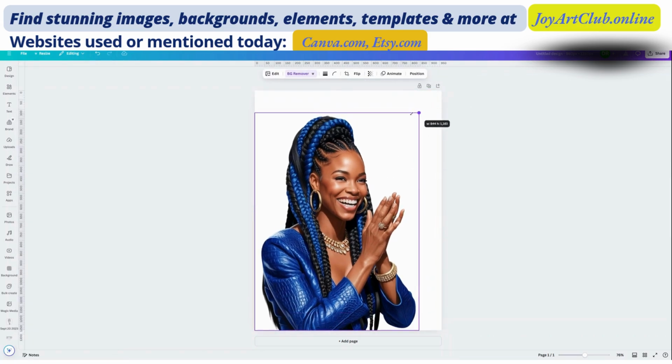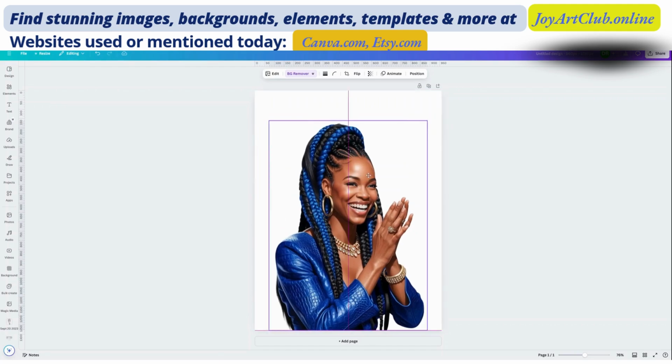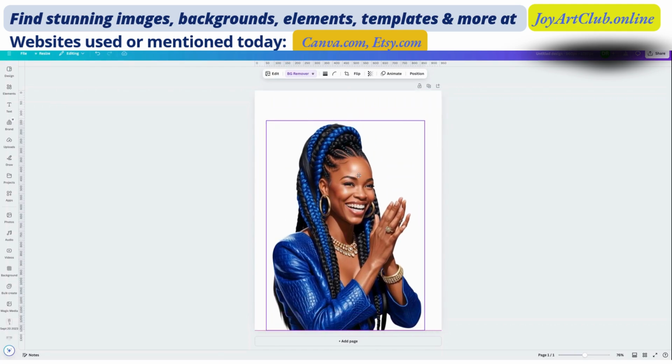So now I'm going to just make her a bit smaller, and we're making a t-shirt design. What I want to do is head on over to Etsy, and we're going to look at some t-shirts. Since this is an African American woman or an African woman, we are going to check out some Afrocentric t-shirts and see what the trends are that are selling on Etsy right now. So let's head over to Etsy.